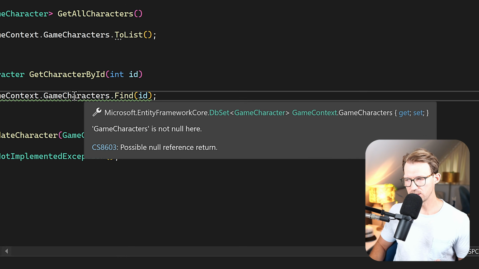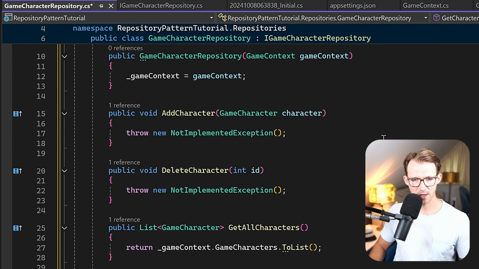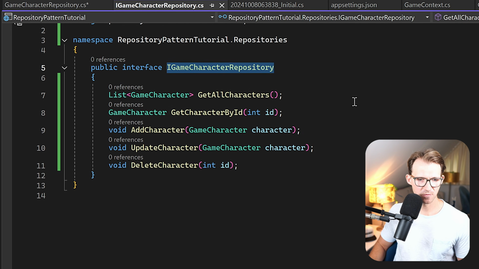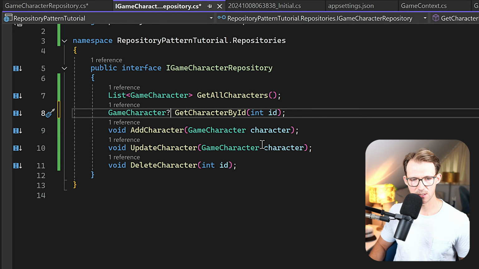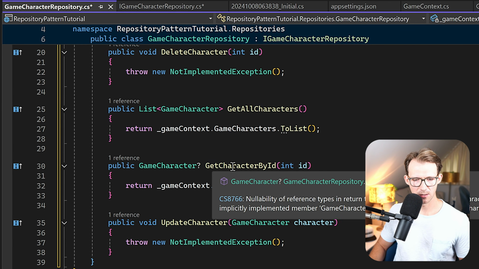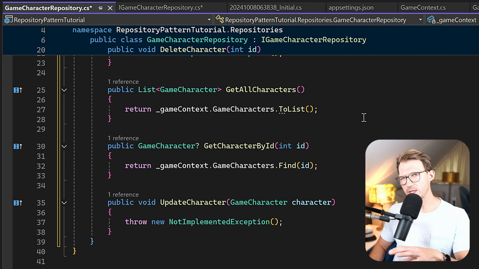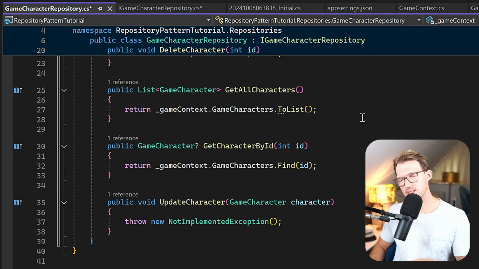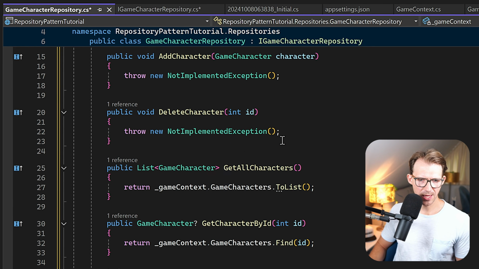What we could do in this specific case, of course, is just change the return type here. Then we would have to change that as well in the interface. So here now, let's add this question mark, and now this thing can be null, no warning anymore. Yep, now it's gone. And later in the controller, we can check, for instance, if the character is null and then return something else. All right, next would be add character.